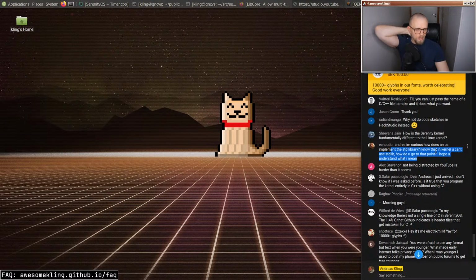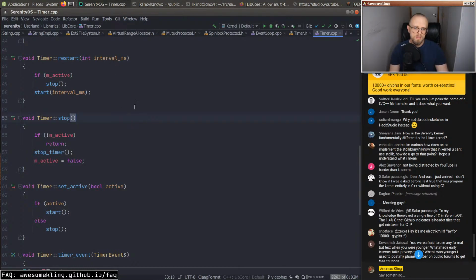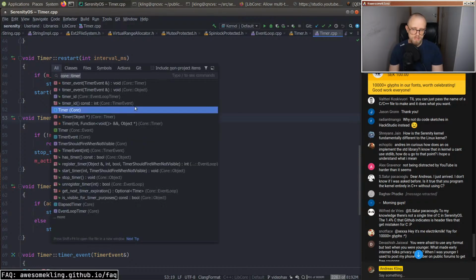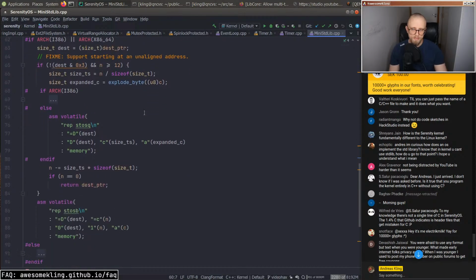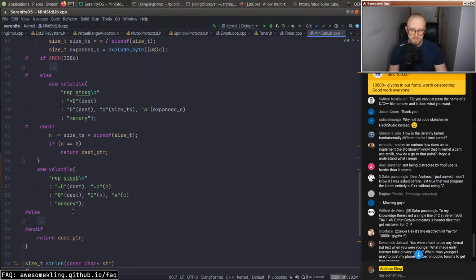So I'm not entirely sure what you mean. How does an OS implement the std library? If you're talking about how a kernel implements typical C standard library functions like memset and things like that, basically we just implement them.